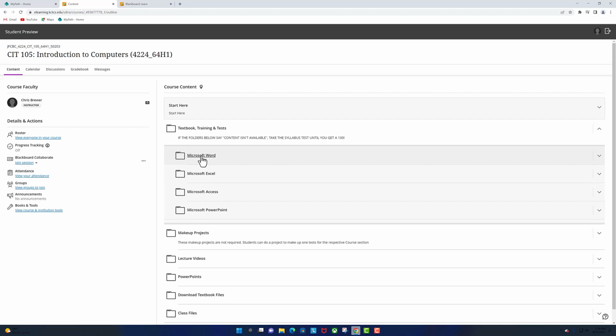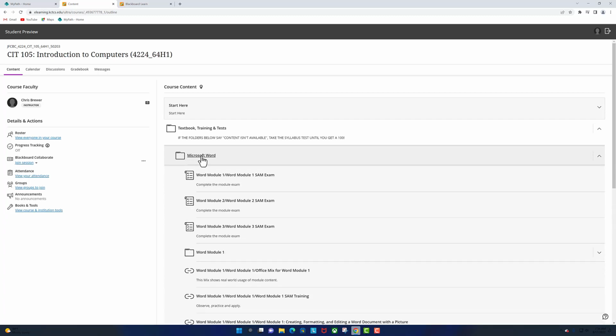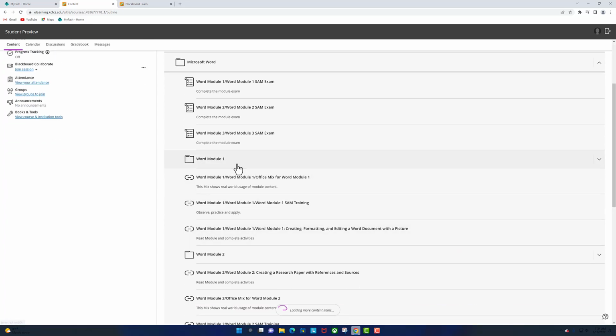So if I click on Word, it's going to open up, and at the very top of this section here are the 3 tests for Word. Word Module 1 exam, Module 2 exam, Module 3 exam. Then down below, I have the stuff for each of these sections. So like here's Word Module 1. This first link gets me to the text. So if I click on this and everything works okay, eventually it's going to open up.